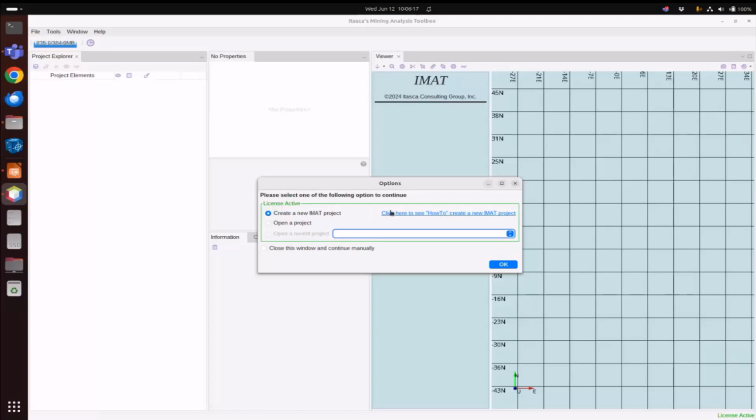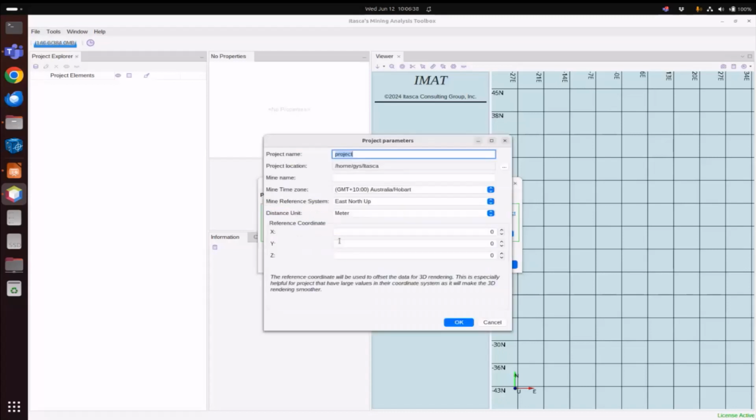So let's get started. I'm going to create an IMAT project from scratch, a brand new one. I'm going to be importing some geometries, and I'm going to build a model and attempt to solve it, as well as do some post-processing and doing some contours. So let's get started. I'm going to create a new project.